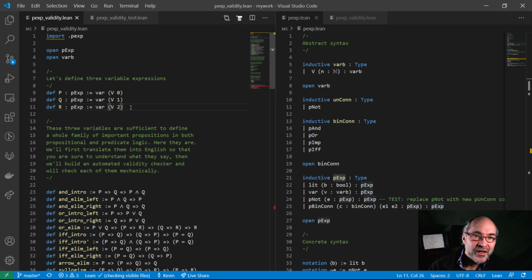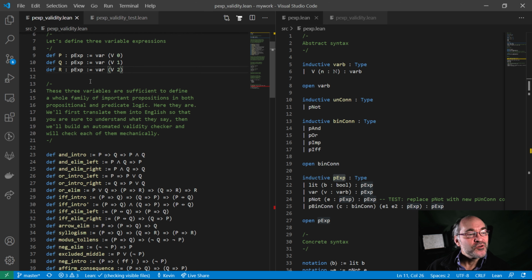And what we're going to do then is put P, Q, and R together into larger propositions, understanding that they could refer to any propositions at all. And we're going to ask whether the larger propositions that we build are always valid. Okay? So these are three variables.